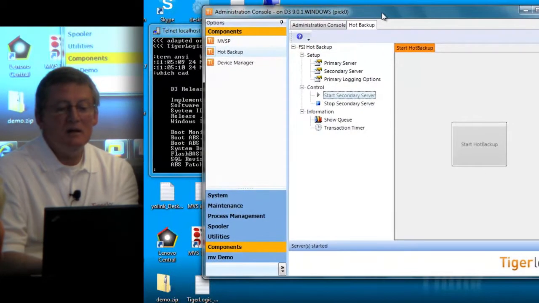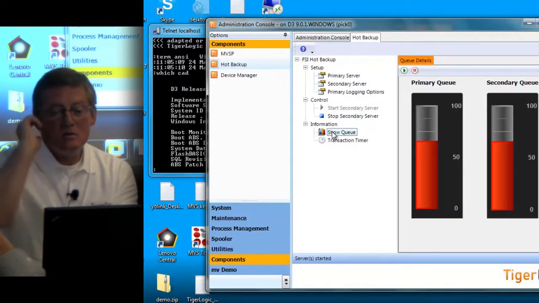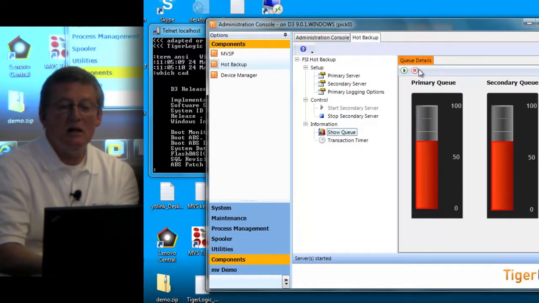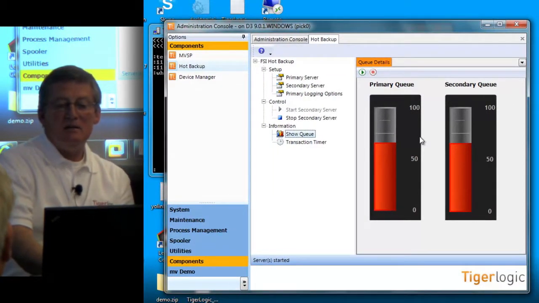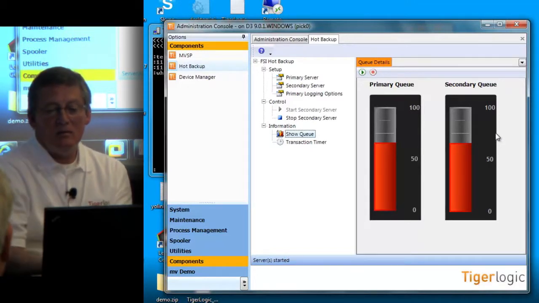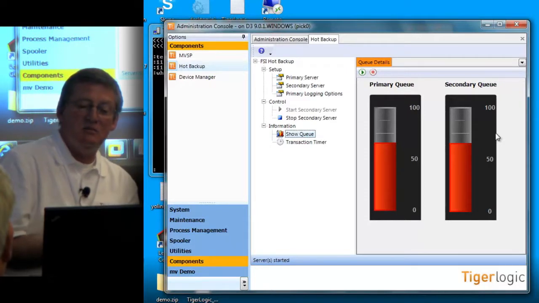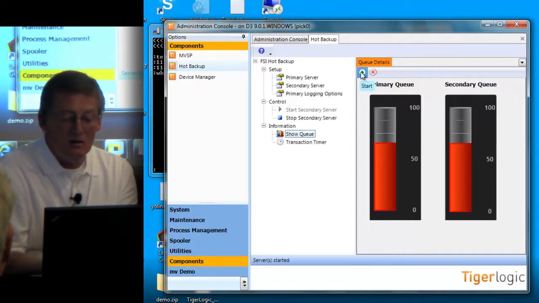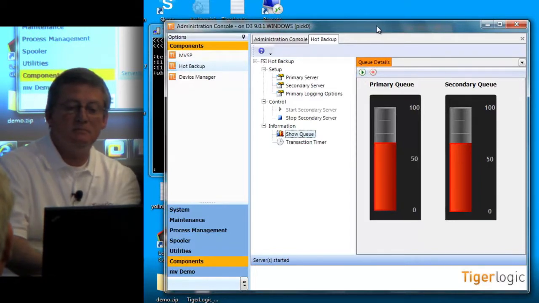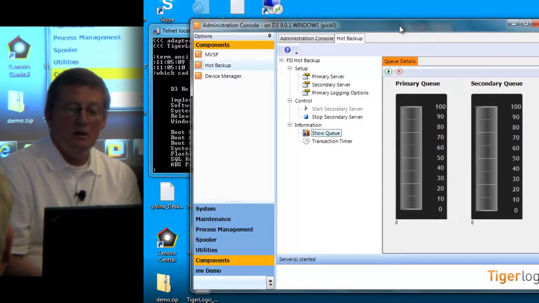One of the features of the admin console utility here for hot backup is the ability to show the queue. I can take a look at the health of the primary queue as far as number of transactions, and the secondary queue. Right now, for graphical display purposes, it tells me there's about 60 transactions in both sides, but we know that we're not actually doing anything there. But I'll actually start the queue monitoring by hitting the start button here. Okay, now I can see that both queues are empty.